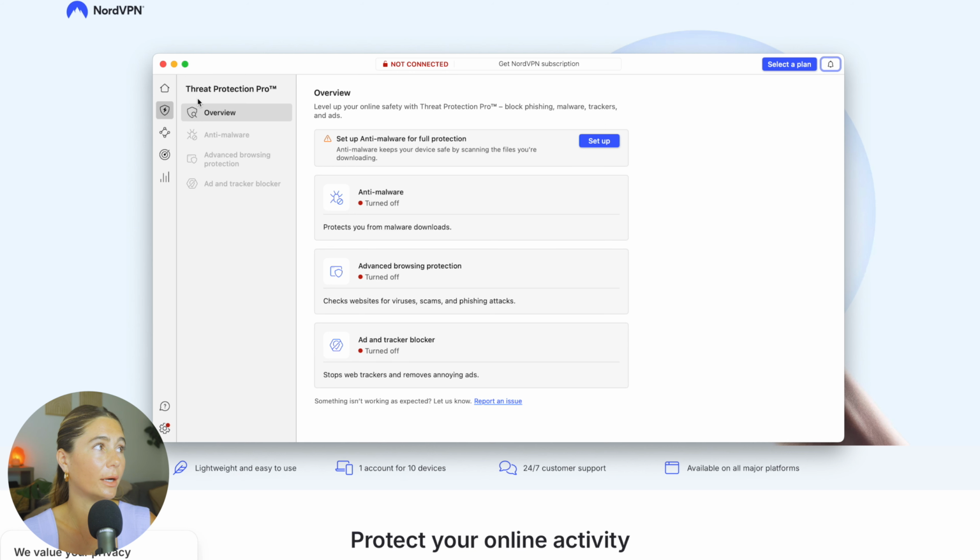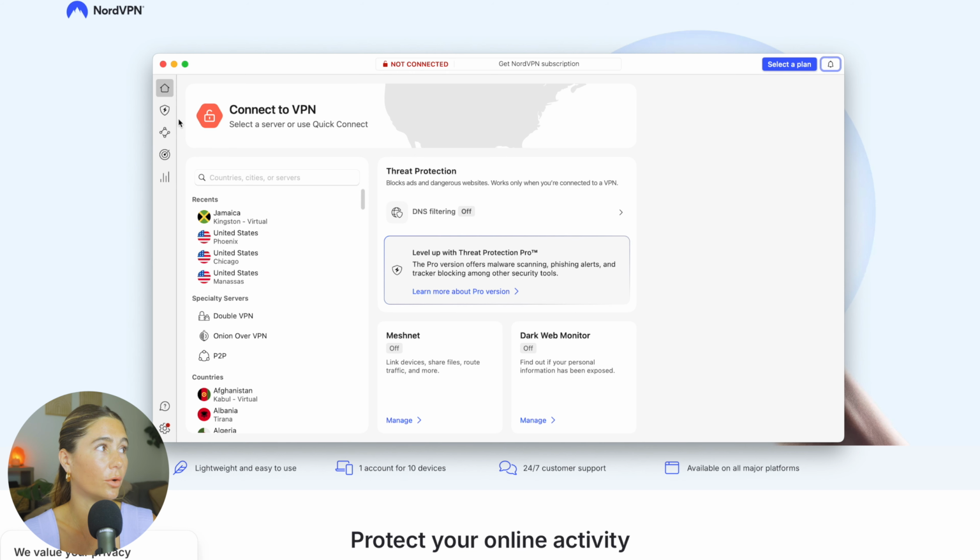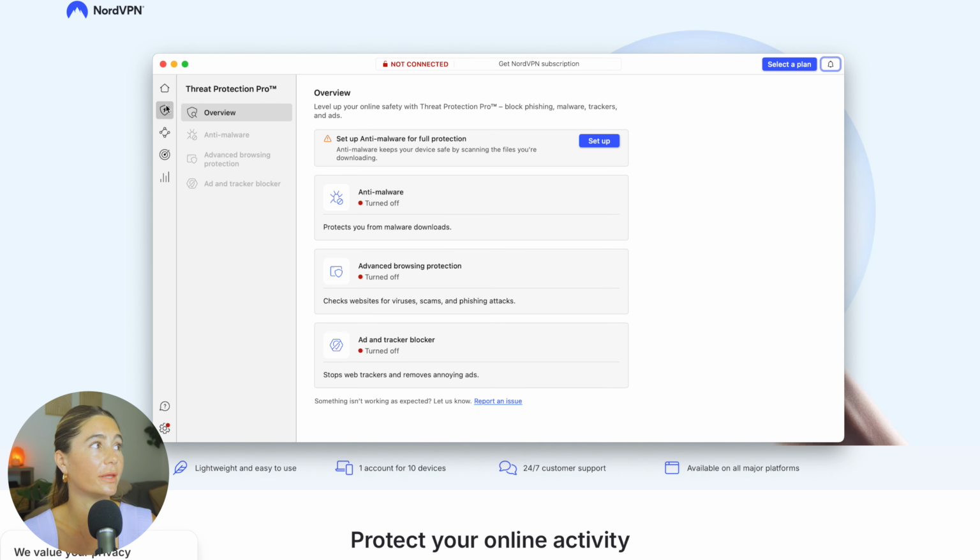So if you are in NordVPN, all you do is come down to this shield looking icon right here. Threat Protection Pro is right here, and all you have to do is click turn on.